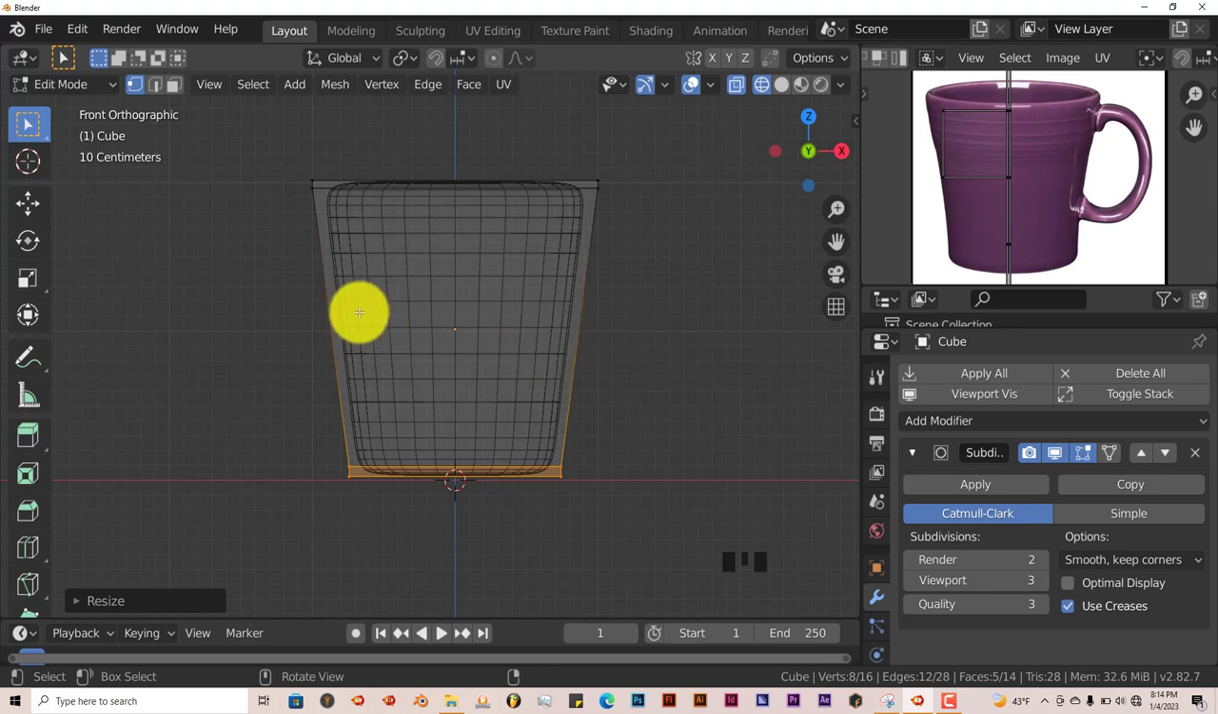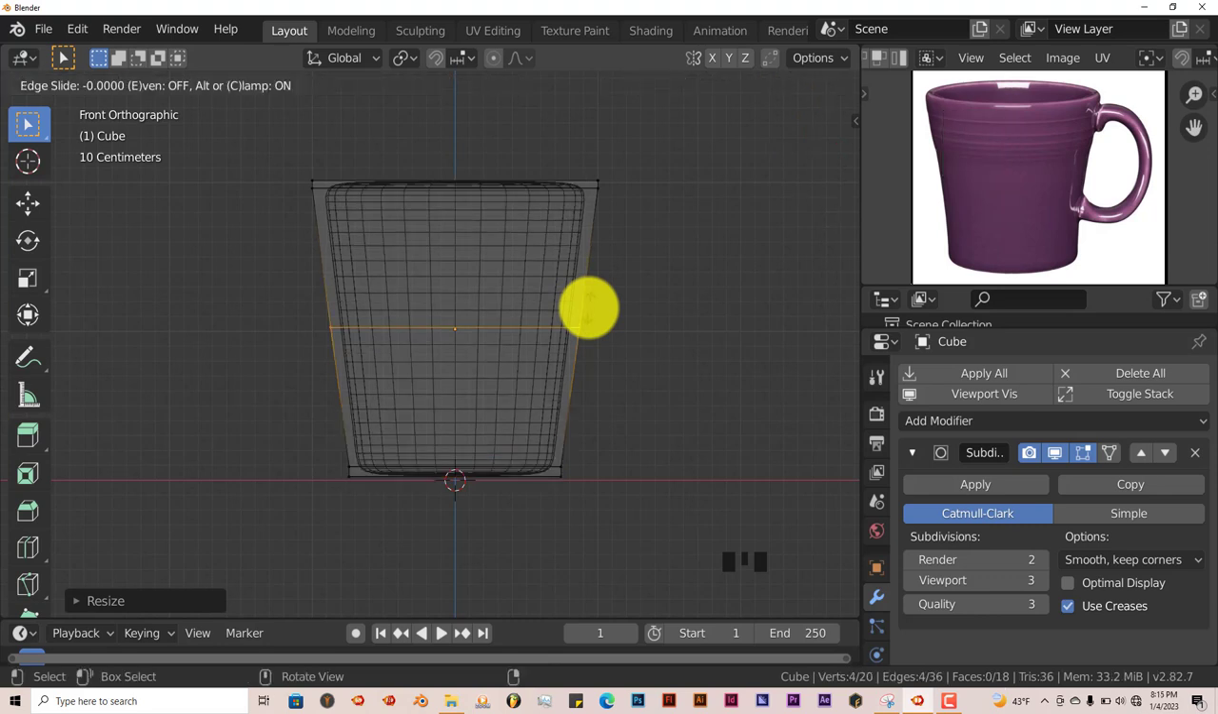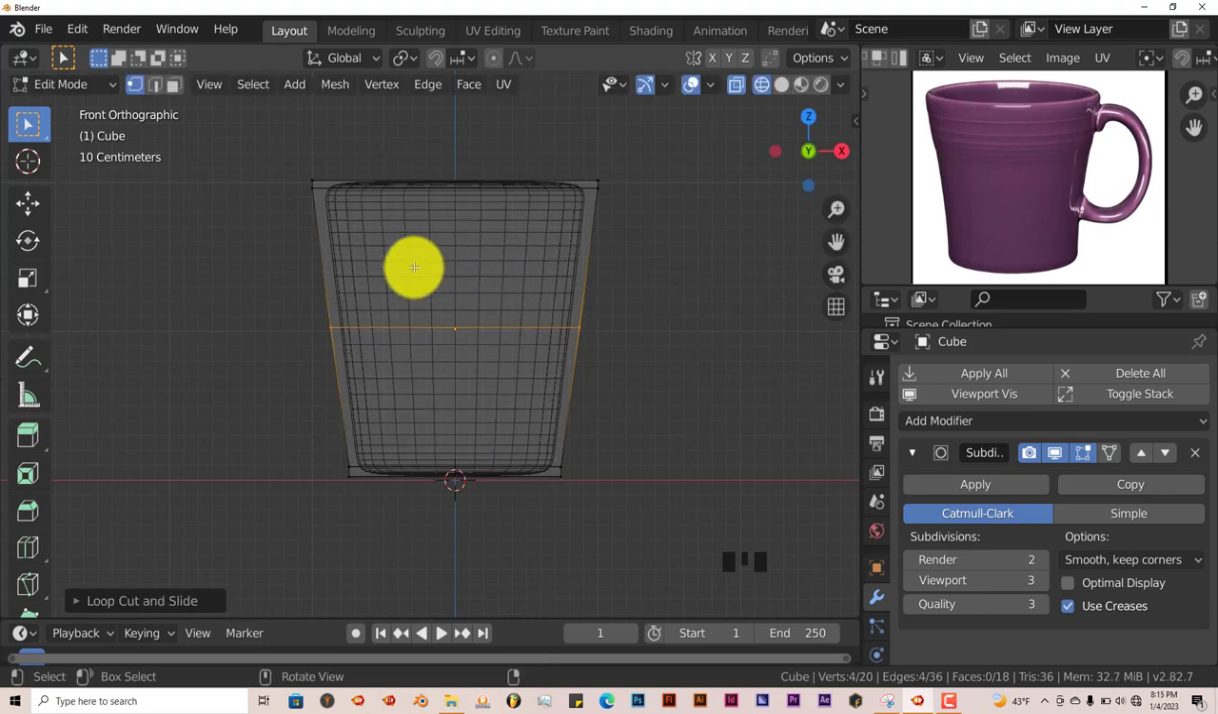In order to do that, we're going to have to add another loop cut to our model here by pressing Control R. Then we're going to drag our mouse over to the side. We see that our loop cut is there. So left click there to accept that, left click again to confirm it. And then press A on our keyboard, and we're going to make the top part a bit wider.